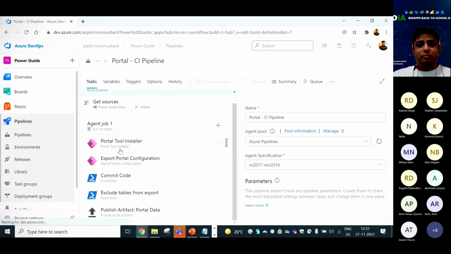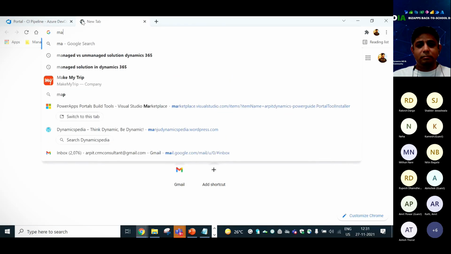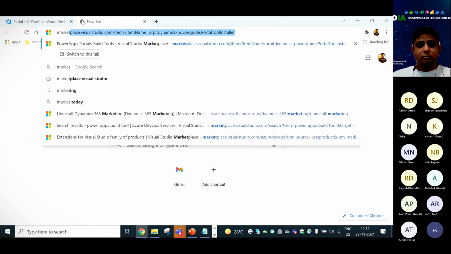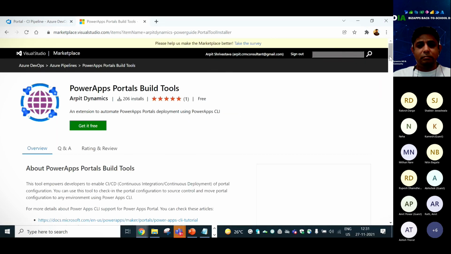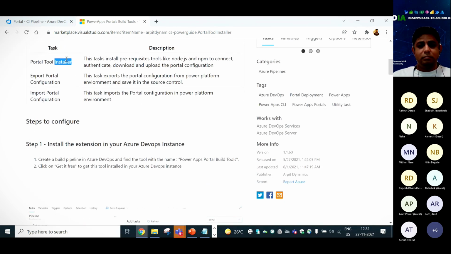I've created a pipeline where I created three major build tasks. In the marketplace you can see there are basically three major tasks. The first one is the portal tool installer, which installs all the prerequisites. I was discussing that you have to install the pack commands, Power Apps CLI. You don't need to install it manually; it automatically does it on your environment. Export portal configuration takes the export of your portal configuration, and import imports your portal configuration to the target instance.